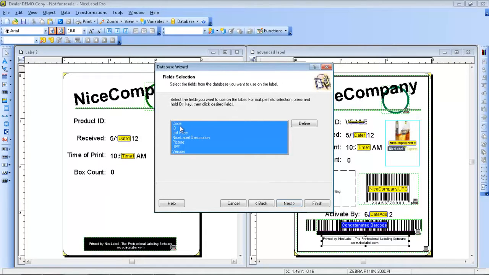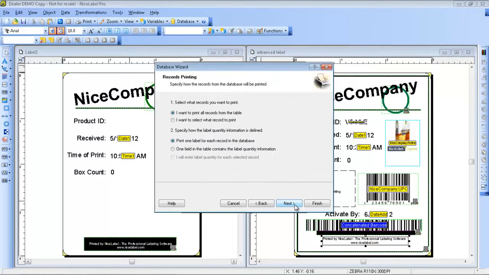And here are all those header fields that show what that field is. So after we connect to this database, we're going to have a variable for each of these fields. So you can drag and drop any of these fields as a piece of text or as a barcode, a picture. And then it will ask you, how do you want to print the labels with this database? In this instance, I'm going to print all the records from the table, and I'm going to print one label for each record. Otherwise, you could prompt the user at print time to select that record from the database. And you could have a field in the database telling the quantity as well. Or you could type it in at print time. So there's a lot of different options here when you set up the database connection. So you really want to think of how you're going to be printing labels and the workflow.